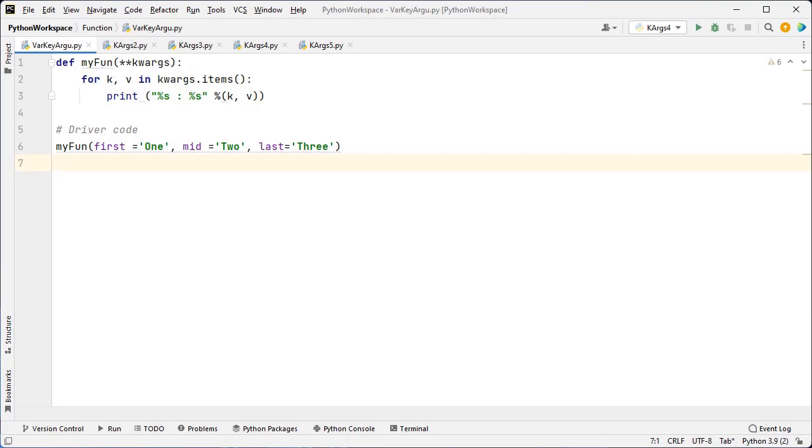Here I have created the function myFun. Inside the round brackets, I have used two asterisk symbols. For non-keyword arguments, we used a single asterisk symbol with the argument, but this is the keyword arguments, so we have to use two asterisk symbols with the name of the argument.